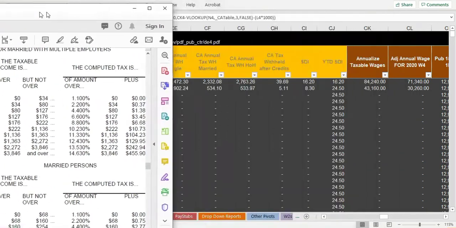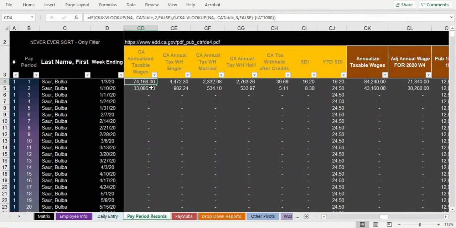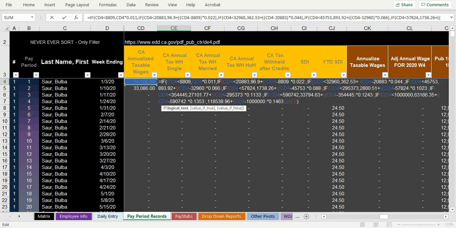Now, instead of going through all that rigmarole and showing all the formulas, I've just done all the formulas here for you, annualized the wages, taken out the standard deduction, and then figured out this big formula here. When you open it up, you see this crazy IF formula here with all these different things in here. This is just doing what it did in that PDF and figuring out what the income level is and what the tax is supposed to be at that level.